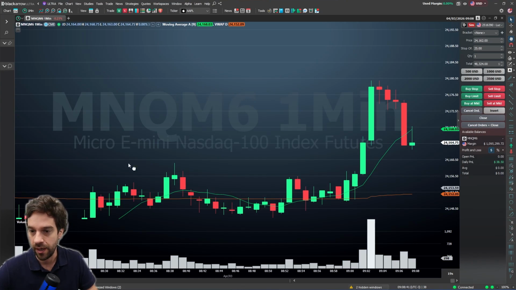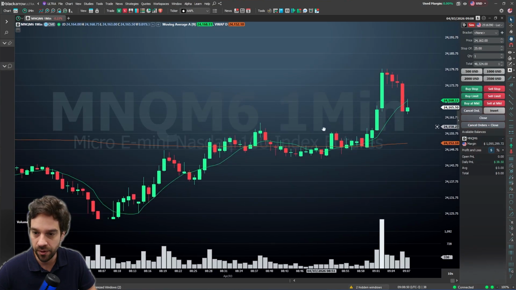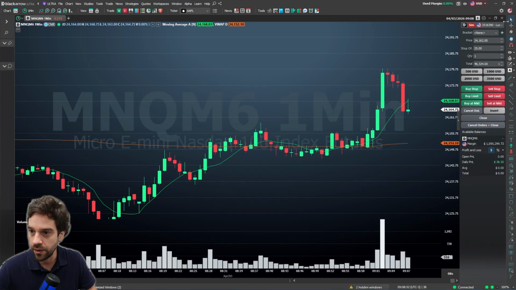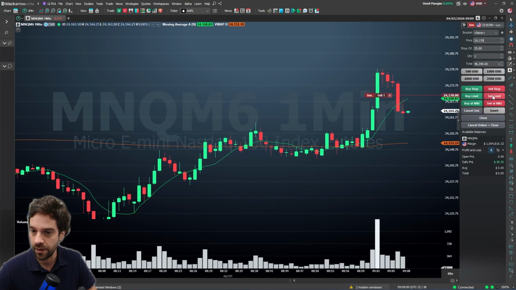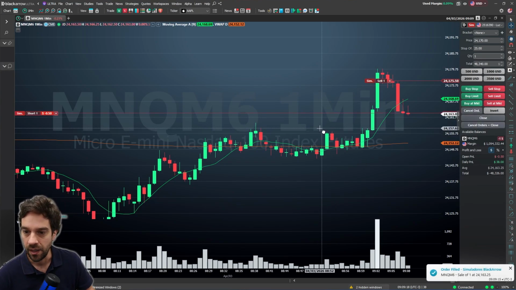on BlackArrow. The simplest way to place an order, let's say we're seeing mini Nasdaq, micro Nasdaq here. I want to place an order right in 2417. If I place a sell limit order, it's going to be right there. I can even move it along to wherever I want. If I want to place a selected quantity as well, right? If I want to sell a market order, you just press an order here and you execute it.